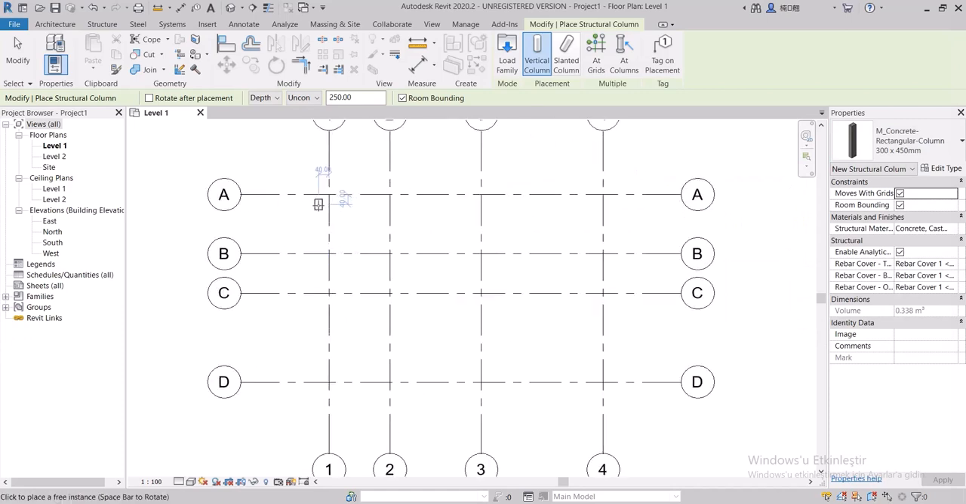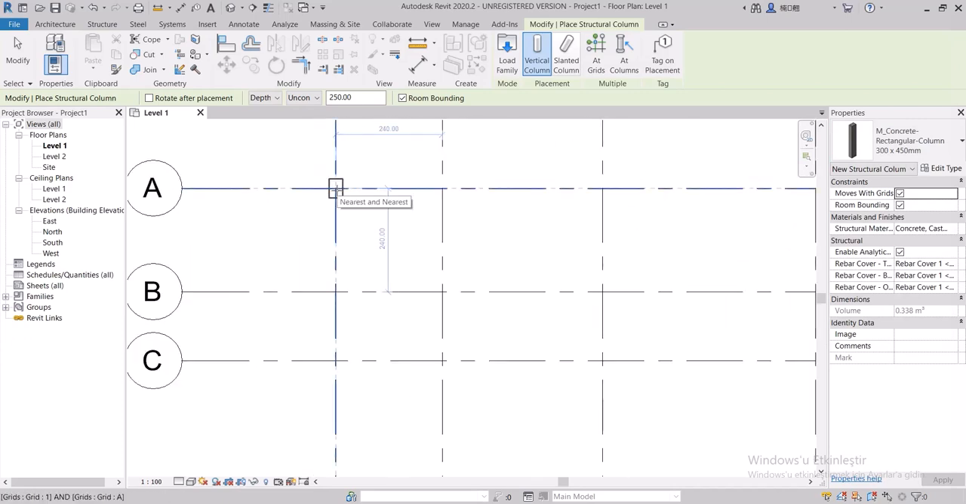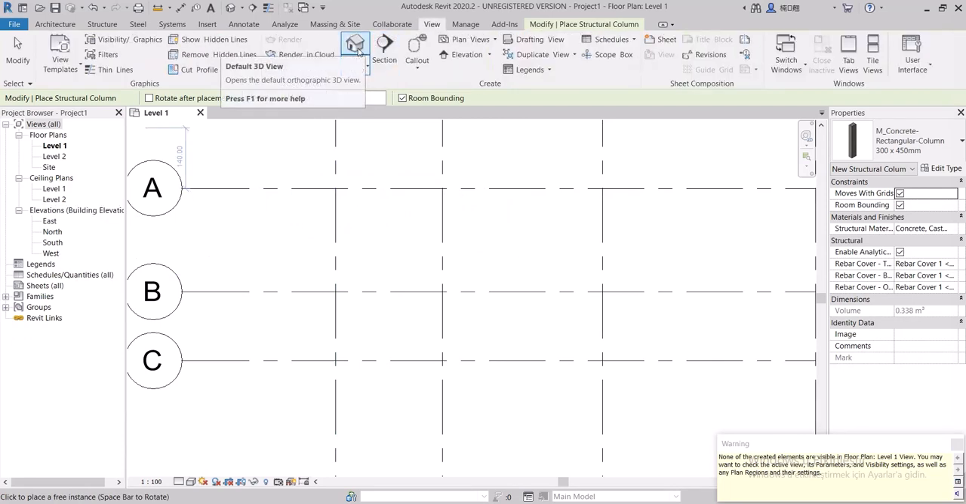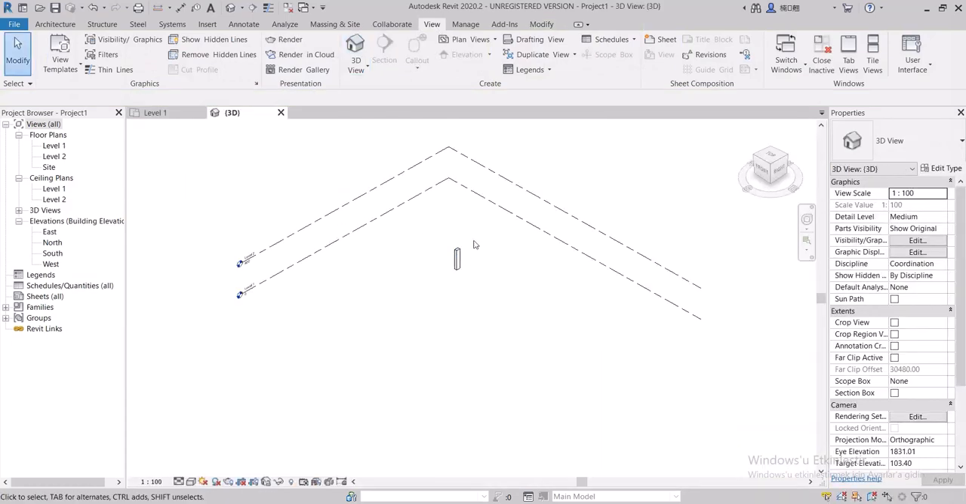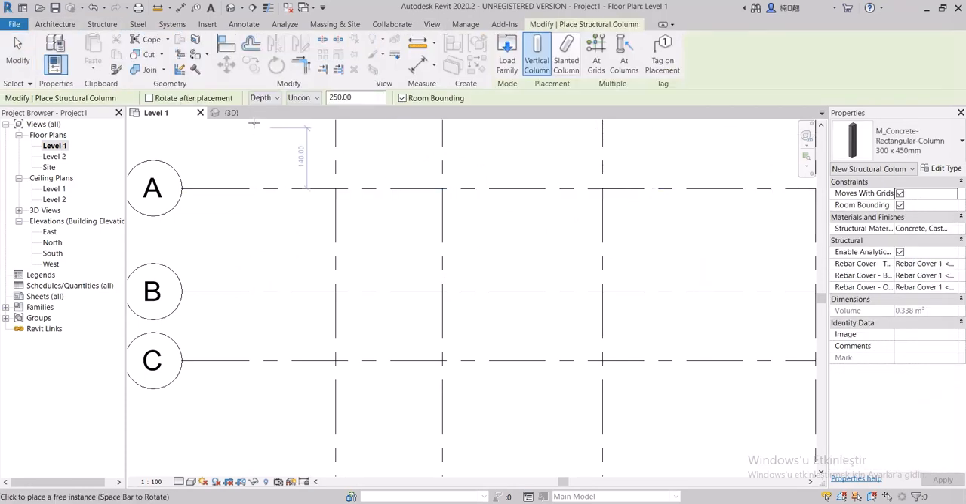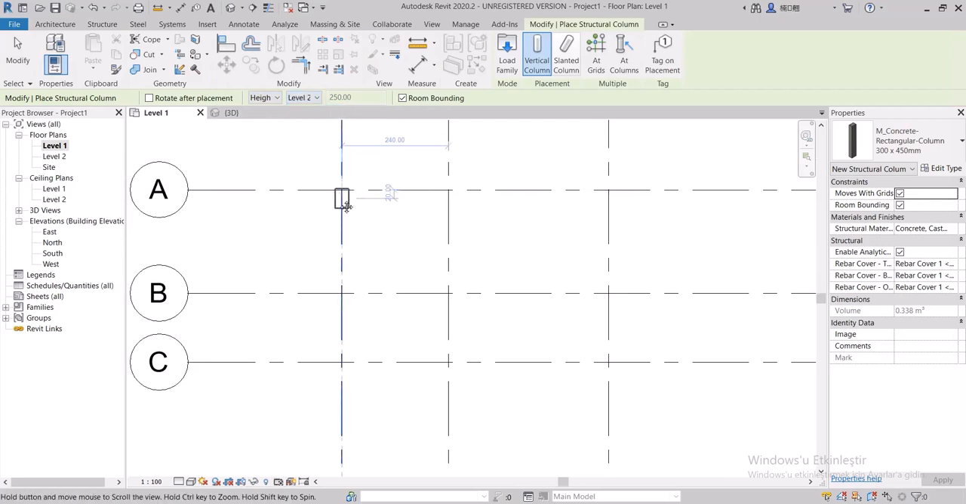Place our first column and check it by opening 3D View. Change depth to height and change unconnected to Level 2. Arrange our columns according to the axes.